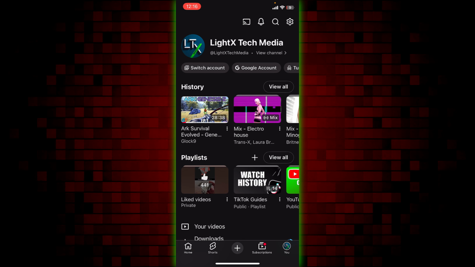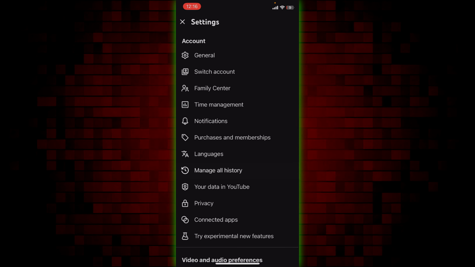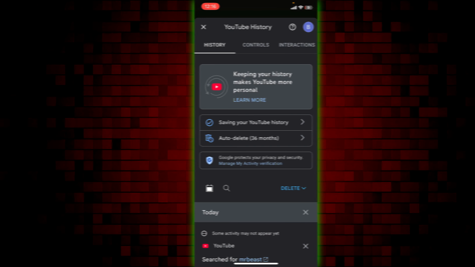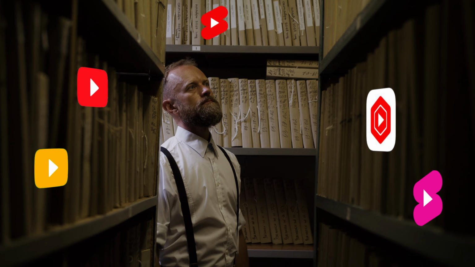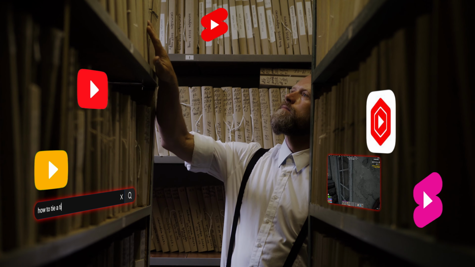Let's press on this gear icon, you'll find it usually in the top right hand corner, and once this menu pops up you'll have to locate manage all history. Let's press on it, and on this page that just popped up, here you can locate your whole YouTube history. As an example, search results, the videos you watch, the things you search in the search bar.